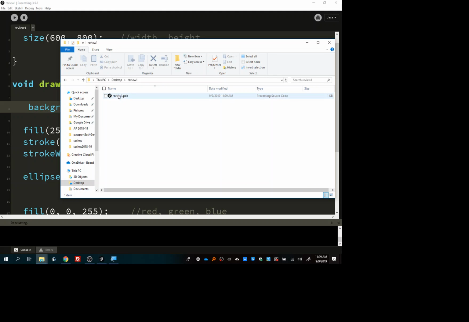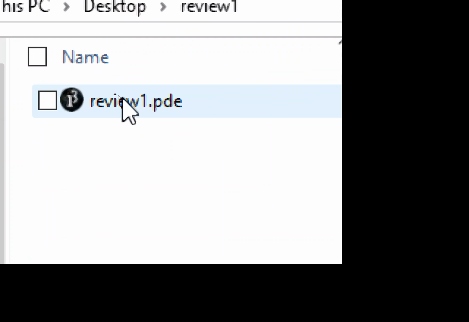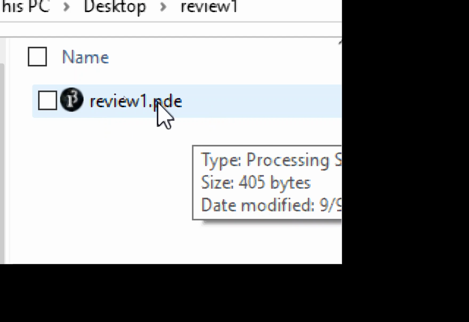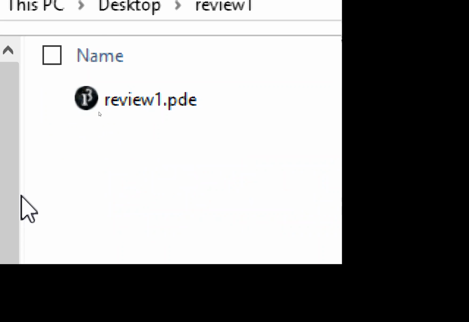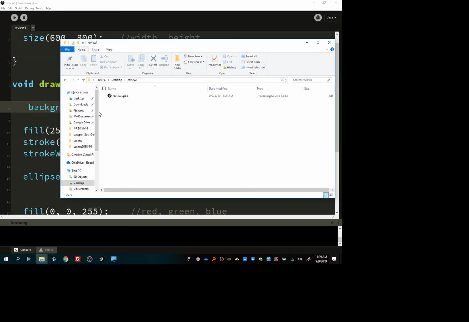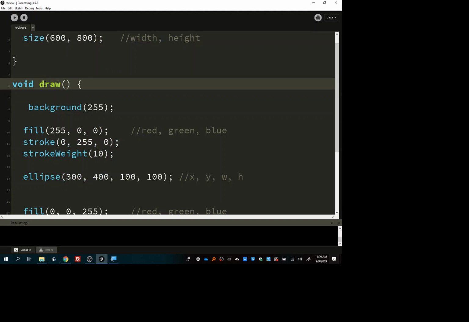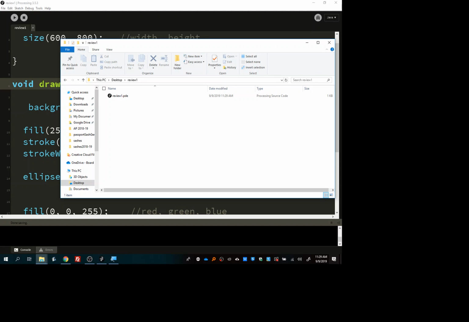And now that I have it right here, see that right there? There's the processing file, Review 1. Well, it won't say PDE probably on yours, but it'll have that little processing icon there. If you have that, you're good to go. That's step 1, if you found where your project is saved. Oh, also, I guess I could have just told you, there's a shortcut to get there. Control K. So in your sketch, you can just press Control K and it opens up where it's saved.